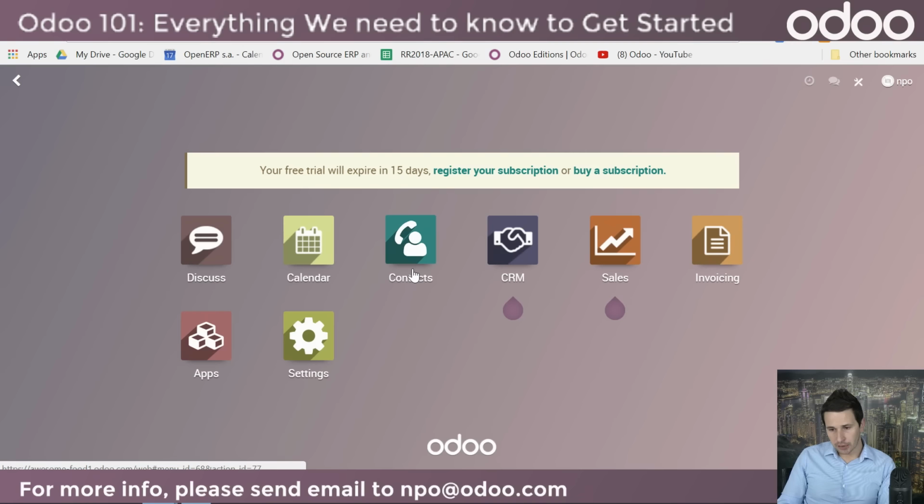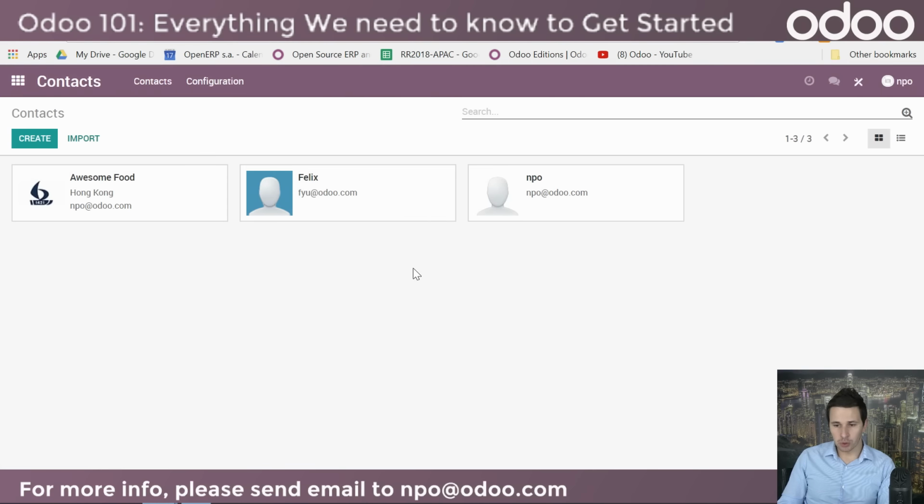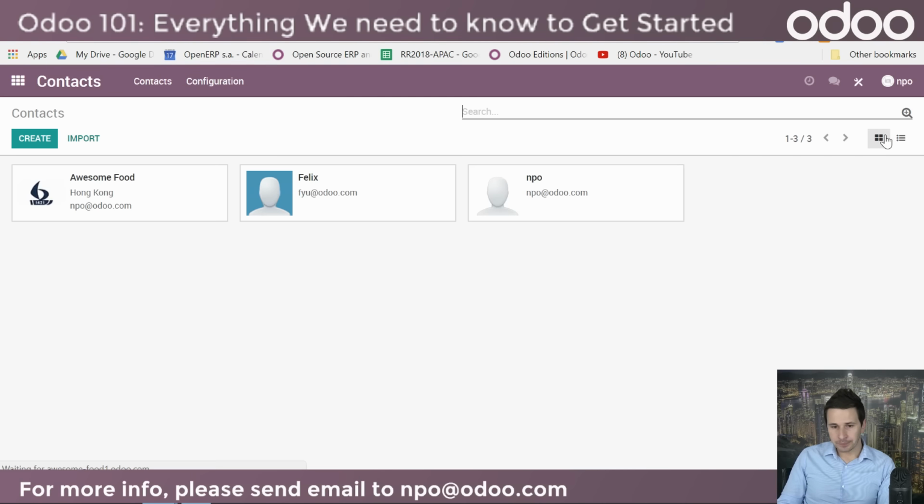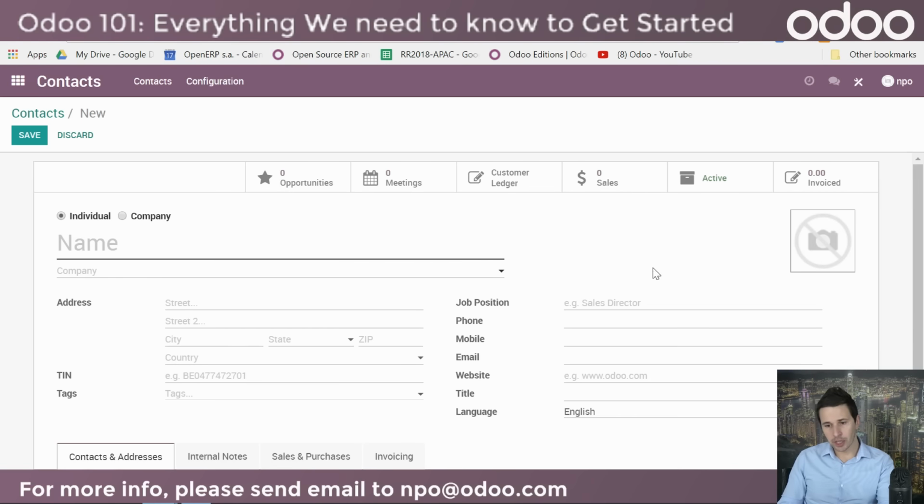And then there's the third app, which for me is really cool and really useful. It's the contact app. It basically stores your whole database of customers, suppliers, and partners, for example, and also employees. So you have different views. You have the Kanban view, you have the list view, and if I want to create a contact, I can just go there. I can create it manually.